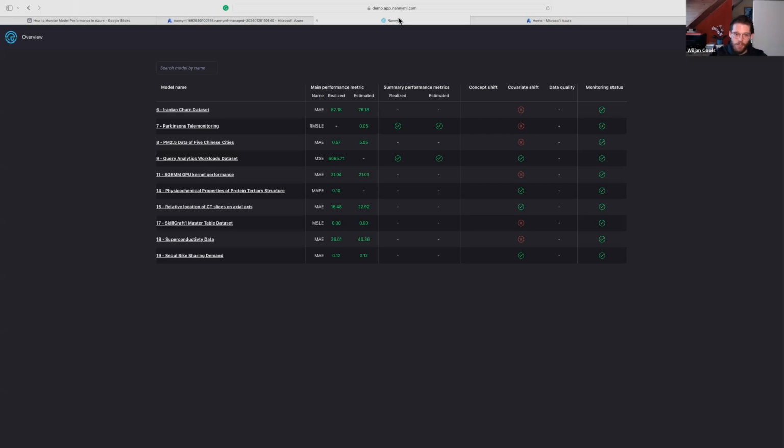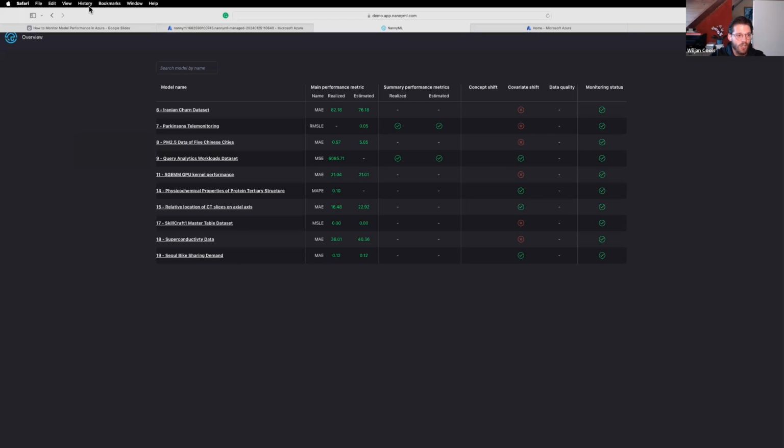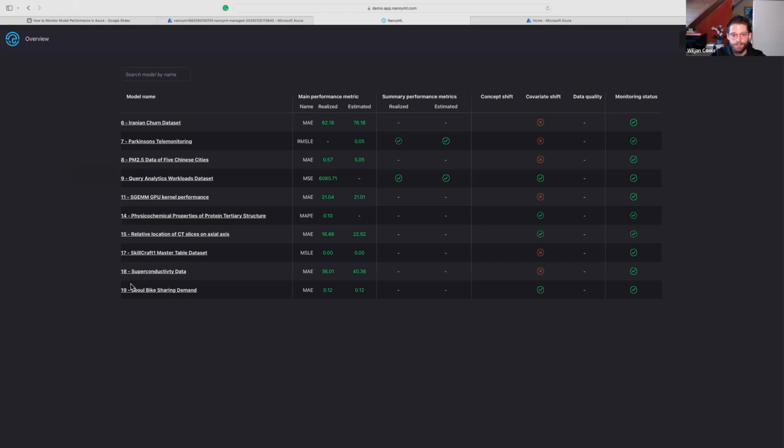In the meantime, I will just go to a nannyML instance that's already been set up and in which there are already some models being uploaded. But before I explain this, I'm just going to walk you through how to add a model via the interface.